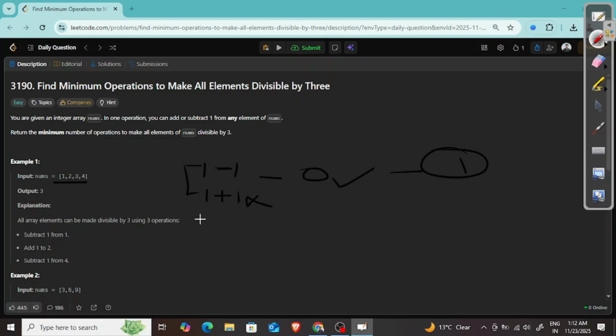In the same way I will take number 2. Now number 2 में मैं क्या कर सकता हूँ, I can add 1 to number 2 and it will become 3, which is also divisible by 3. So this will be operation number 2. In case of 3 it is already divisible by 3, so we don't need to perform any operation. So इस वजह से इसका कोई count नहीं है, इसका operation count is 0.